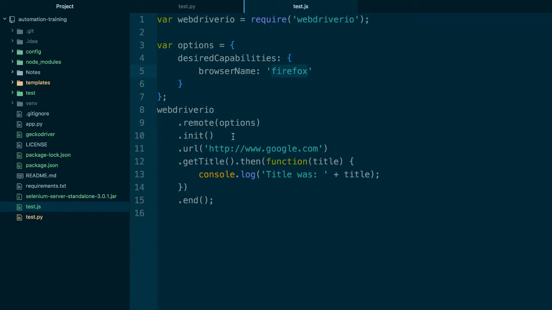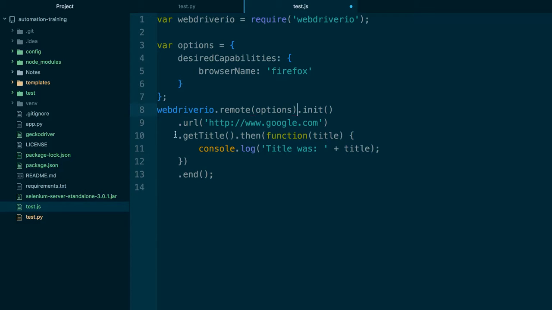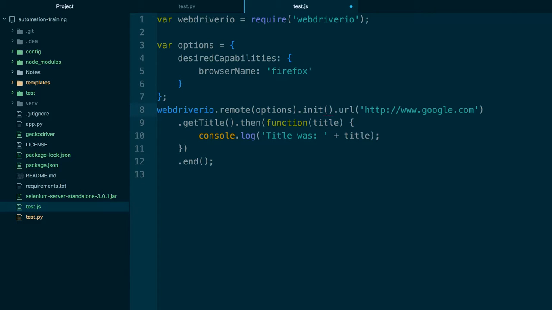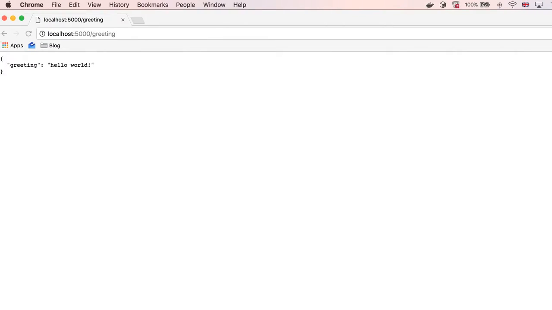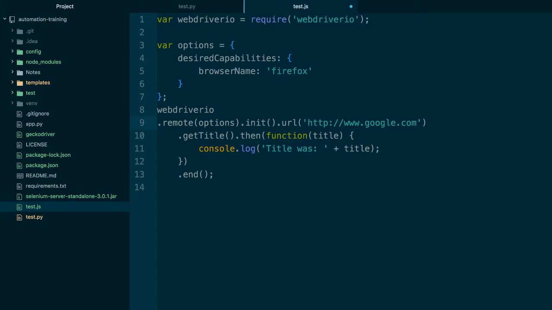This looks nicely formatted, but you can just pump this all onto a single line, like this. We're just chaining these methods. Oops. I was keen to try this, split this out.